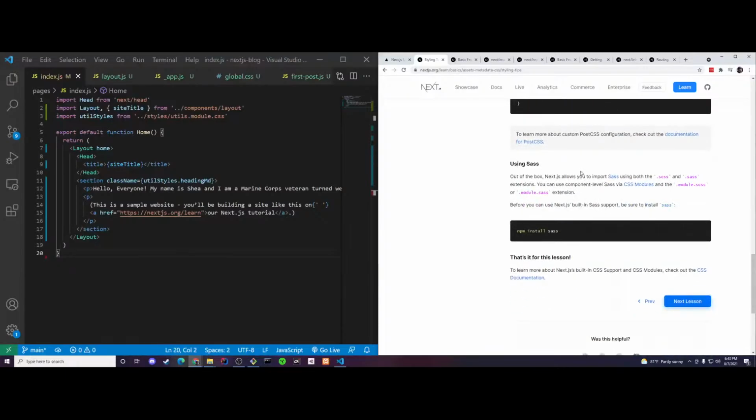Absolutely. Using Sass. Out of the box, Next.js allows you to import Sass using both the .scss and .sass extensions. You can use component-level Sass via CSS modules and the .module.scss or .module.sass extension. Before you can use Next.js's built-in Sass support, be sure to install Sass. And that's it. So if I want to use Sass, I just go npm install sass, and then I use Sass. Nice.